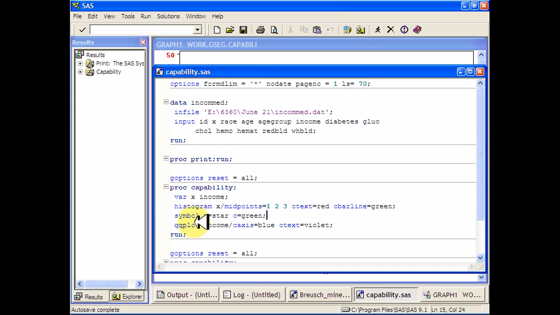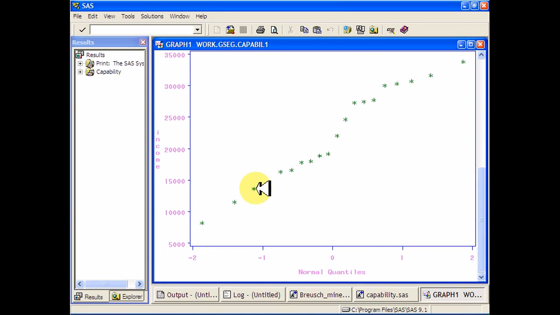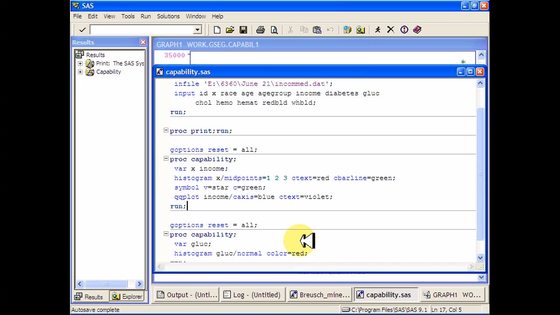And then the next thing I did is I made this QQ plot of income, and this is a much nicer QQ plot than the one that proc univariate gives. I made the axis blue and the text was violet, but then the actual values that it plots are by default a little plus sign, and you can change that by typing plus right here, or by saying G options reset equals all at the beginning. And then I'm going to make those stars green, so that's how it plots out there. And then you can see the square is blue, but then the word income and these values are violet. That's maybe a bad choice of color, but you get the idea.